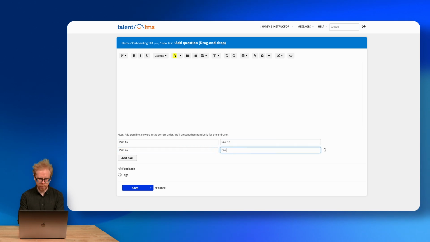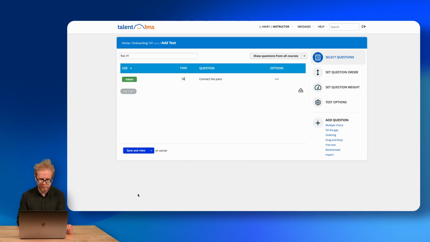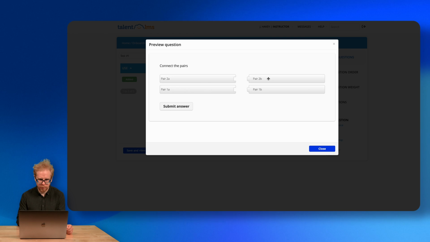2A, pair 2B. I'm gonna save it. Oh, I gotta ask a question. Connect the pairs. Save. Okay. Let's check it out. Oh, wow. Boom. Oh, I did it. Submit answer. Did I get it right?